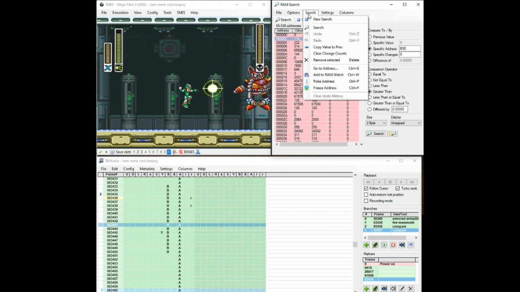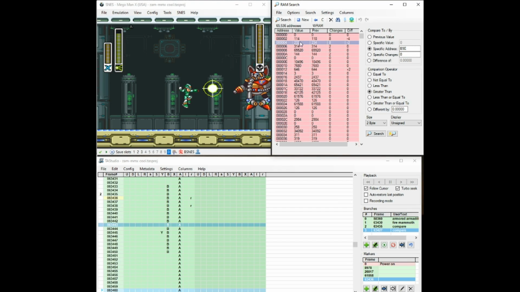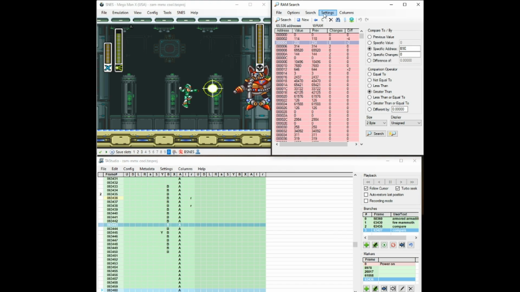So if you go to the search menu option, the new search there is the same as that button up there. Search is the same as the button. All of these are the same. The only one that seems to be different would be the clear undo history. But right now there is no undo history, so that one is grayed out. Preview mode is good. You'd like that. If you have the red here, it shows that if you searched, it would remove the row. If you don't have it, it would remove those, and you don't get to see that.